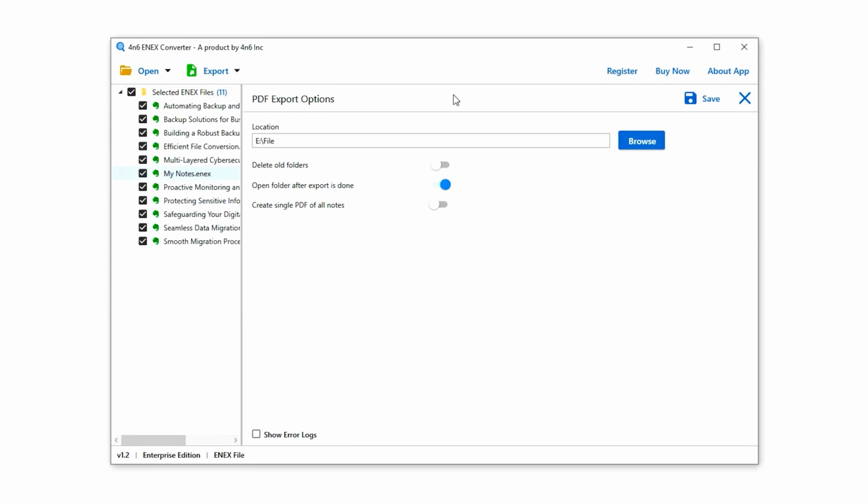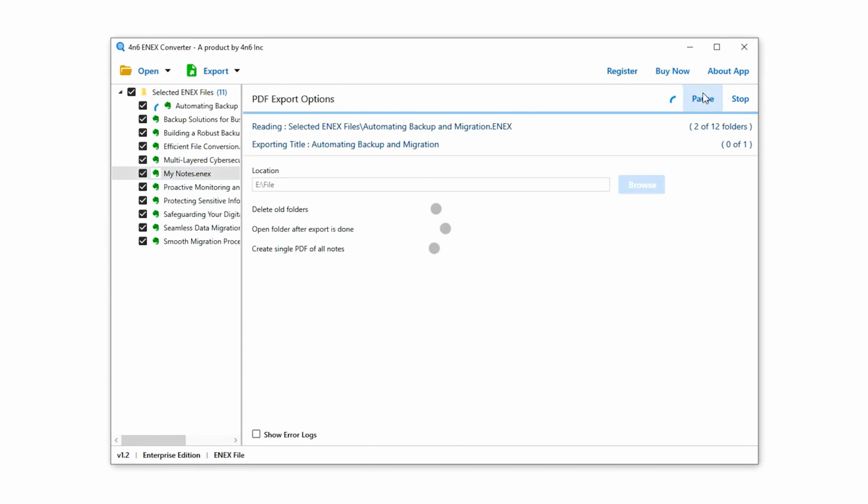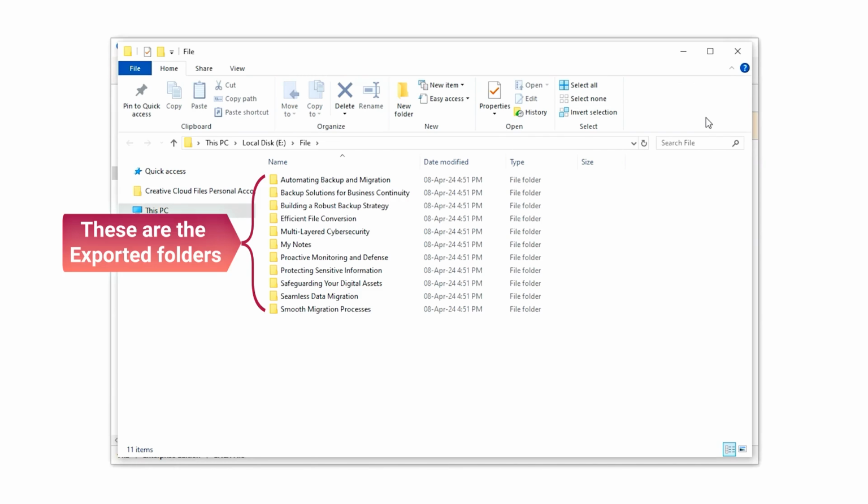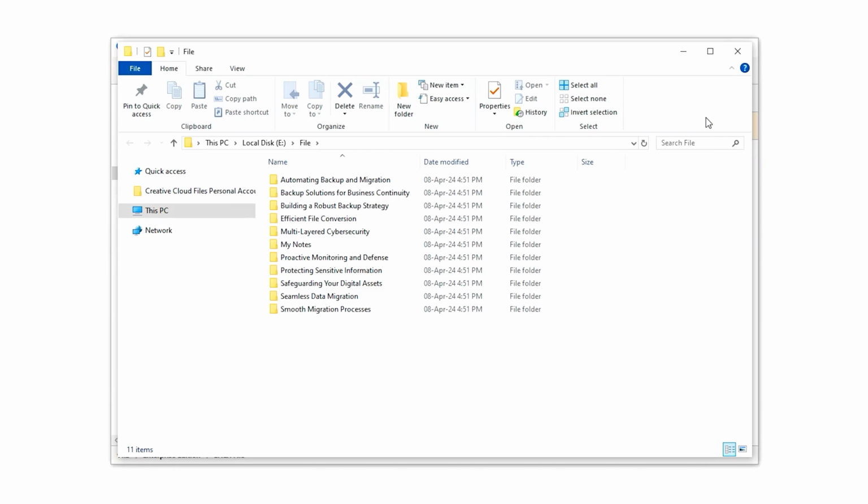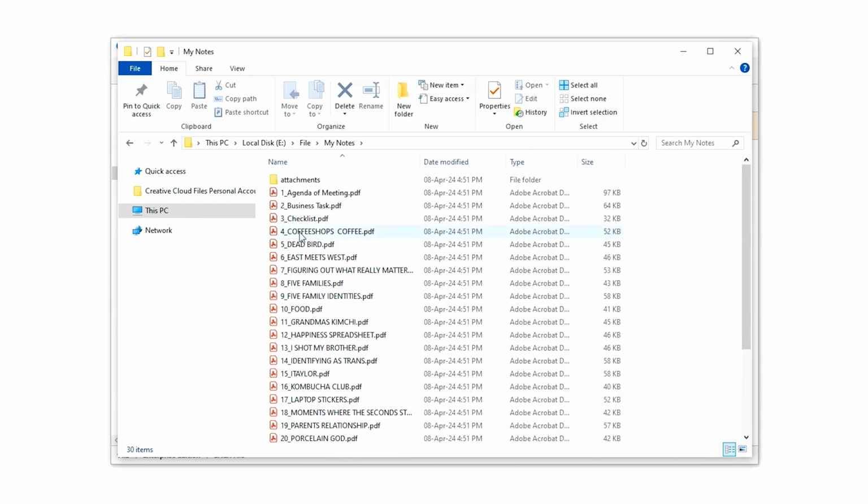With all settings adjusted, it's time to initiate the conversion process. Simply click Save on the right side to start the conversion process. After the conversion process, navigate to the destination folder. If you've chosen the Open Folder After Export is Done option during the settings selection, you'll automatically be directed to the destination folder. Open the folder and check your converted files.